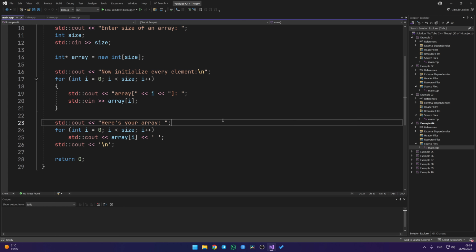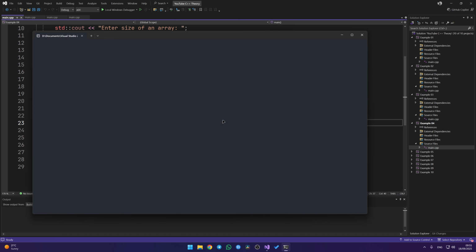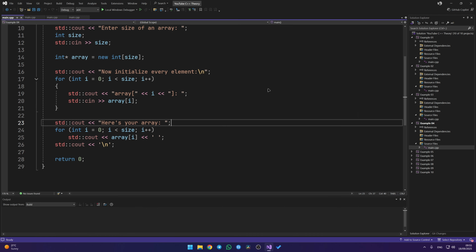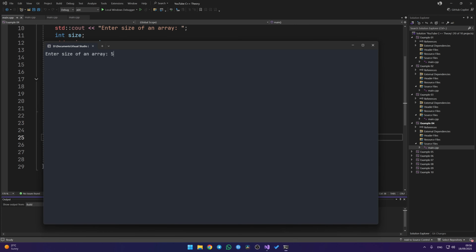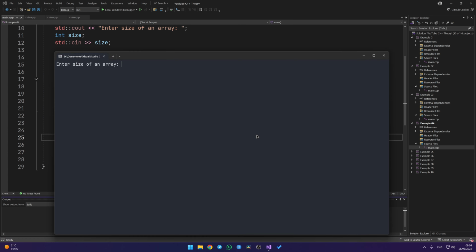Let's run the program and see it in action. And if I run it again with a different size, it works just the same, only with a different number of elements. Let's check.